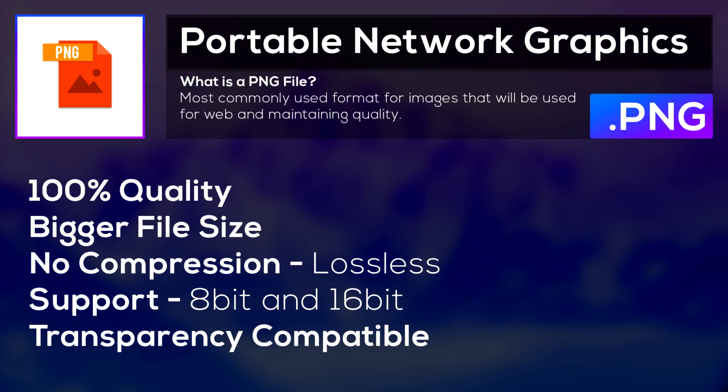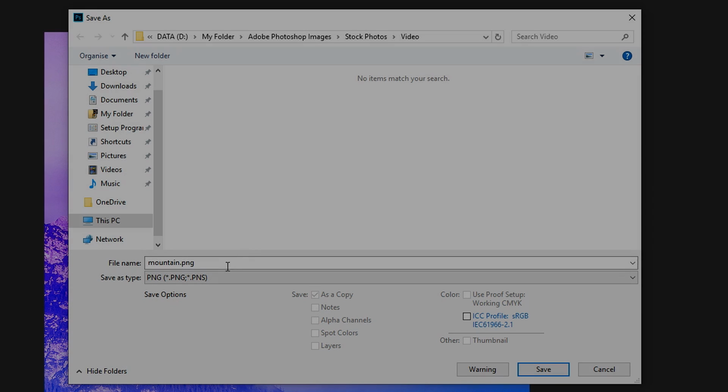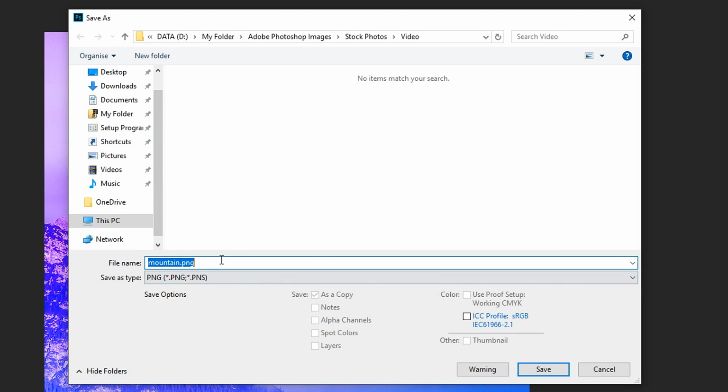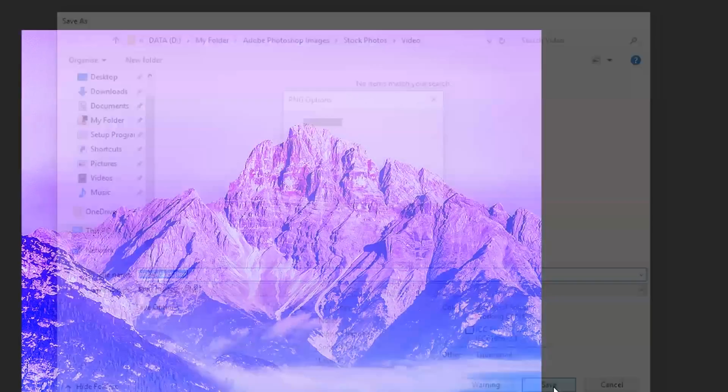The other great thing about PNG is that it supports transparency. So if you had, let's say, an image where you've removed the background, you can save it as a PNG and the background will not be there. So that is a great benefit of PNG. It will pick up the transparent pixels and it will not include them. So let's just save this. We've already got the name. We're just going to press save.